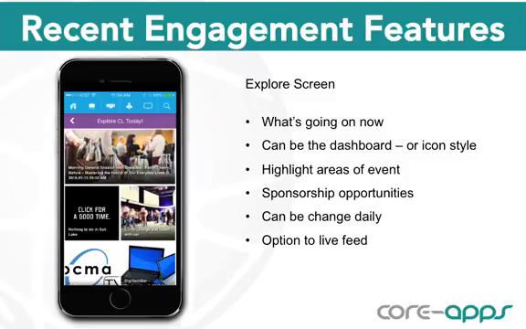The cool thing about this is that you can set this up from an organizer standpoint where you can highlight areas of the event. This can be changed out every day so that a new Explore screen comes up every day, but certain areas of the menu for them to get to what they're looking for will stay the same, if you will.